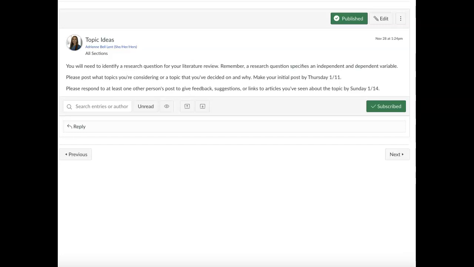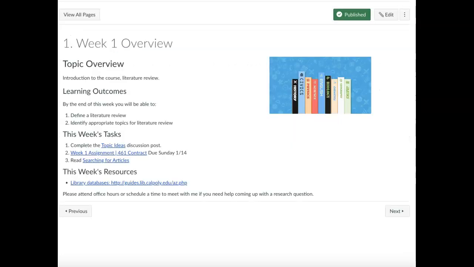As you post what you're thinking about for your research question and topics, I'm going to provide feedback in your discussion post as well. You also have a contract that you need to complete that is due on Sunday, and then I also have assigned you a reading searching for articles. Remember that the library databases are a great resource when you're searching for research articles. It's the same thing we did in Health 402, but I want to remind you of that.